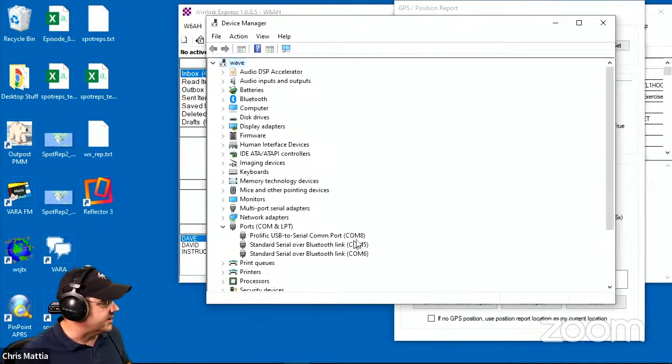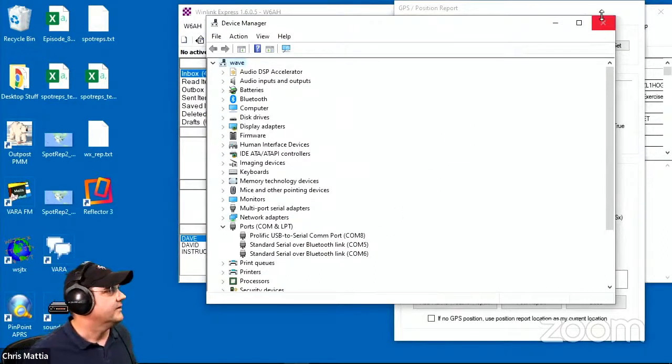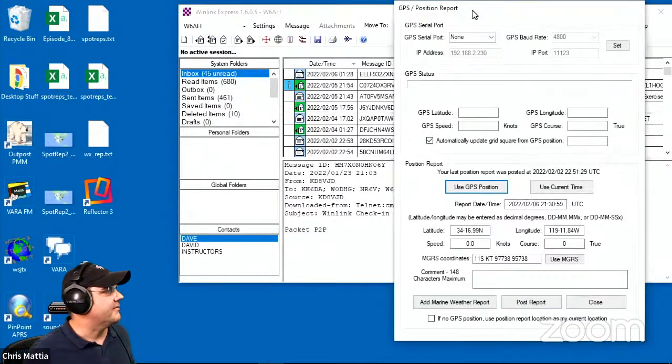But what you want to know is you want to just find out which COM port it is. So in this case, it's COM port 8. Go ahead and close that. So I'm going to come back over to my GPS position report, GPS serial port, click the drop-down menu there, and sure enough, there's COM port 8.